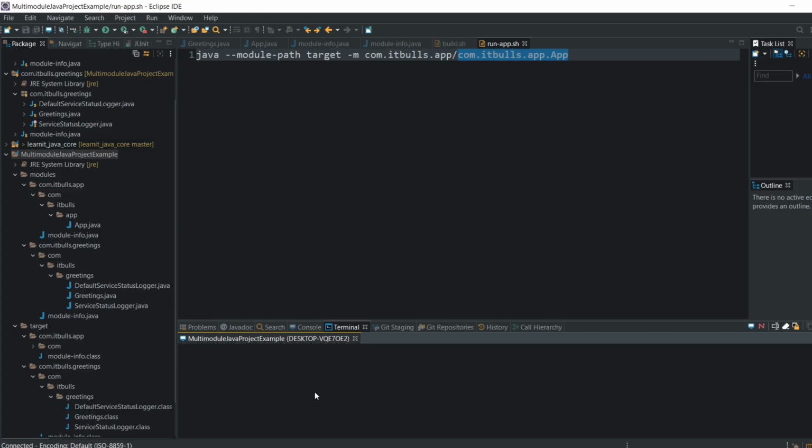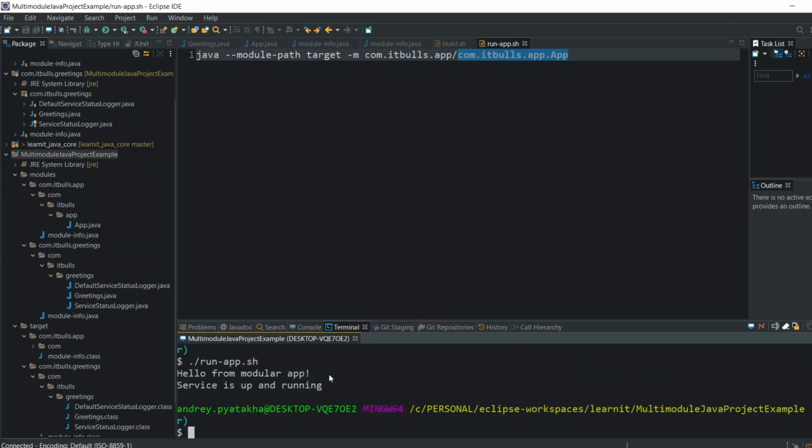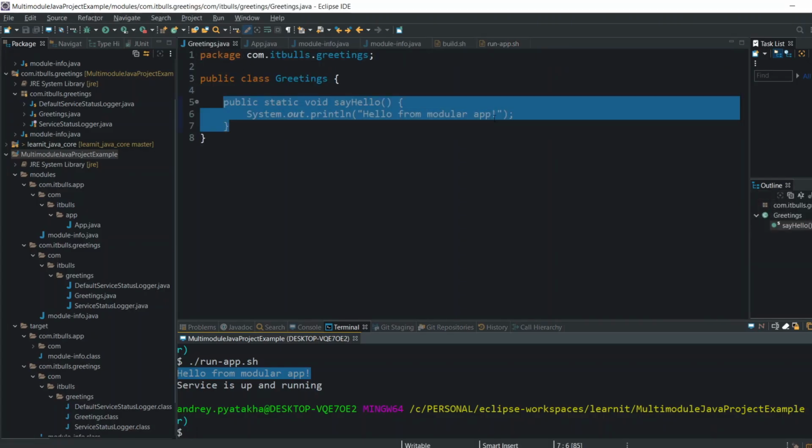Is this clear? For the sake of the demo, I opened git bash inside Eclipse. I run build.sh script first, and after that I run app script. And here in console we can see hello world from Modular application. Can you see this? Congratulations to you with your first Modular application.